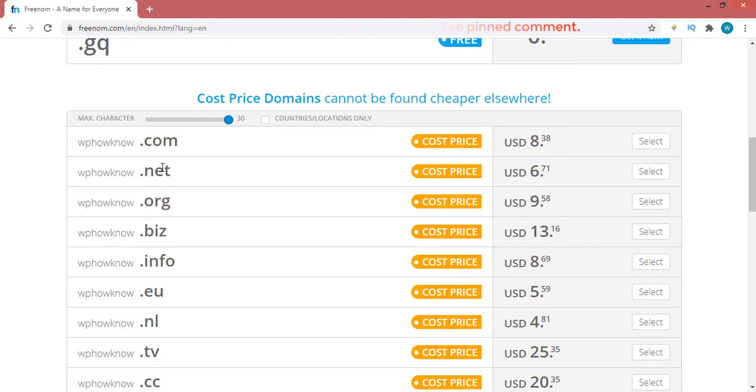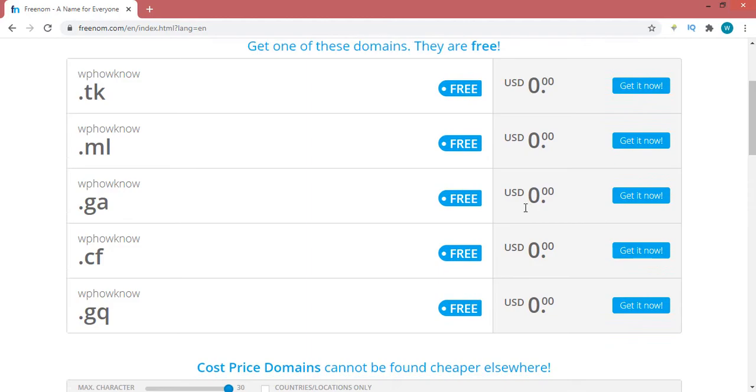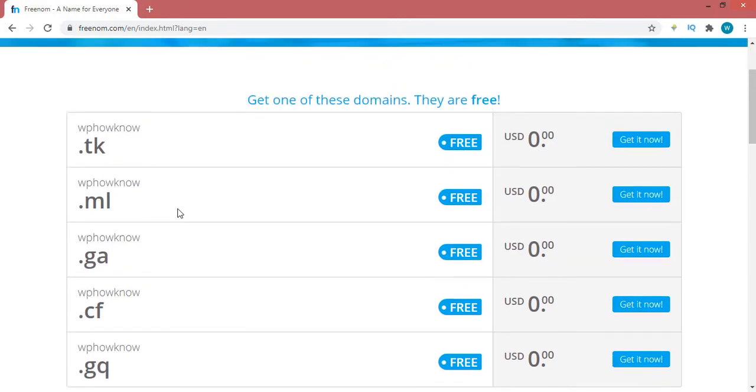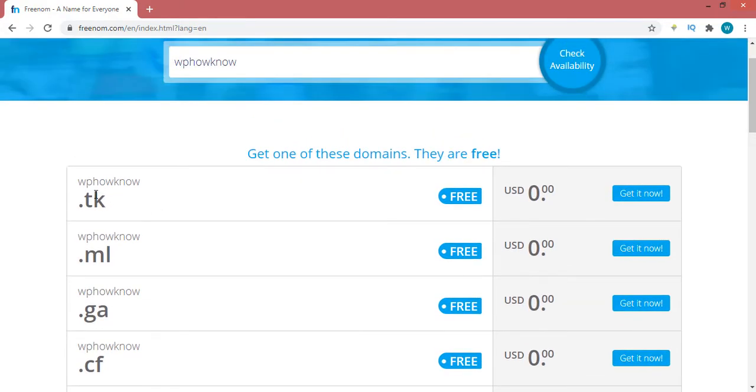And if you scroll down, you can see that this domain name is also available with other extensions like .com, .net, .org, etc. But domain names with these extensions are not free and you will have to pay a price for these. But for now, as we want free domain names, we can select any domain name from here. In fact, you can select multiple domain names, but for now we will get only one domain name. Let's say this one, wphowknow.tk. To get it, click on this get it now button here.